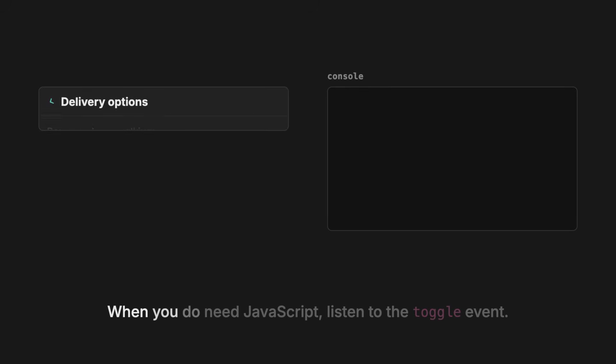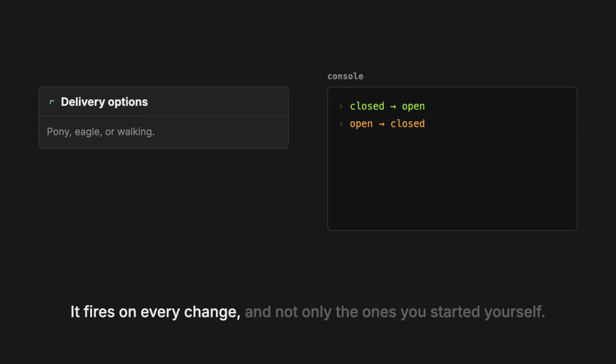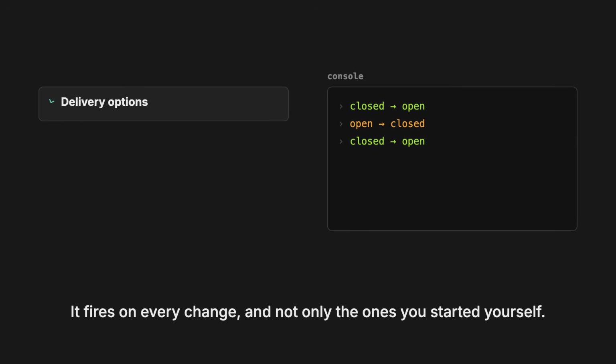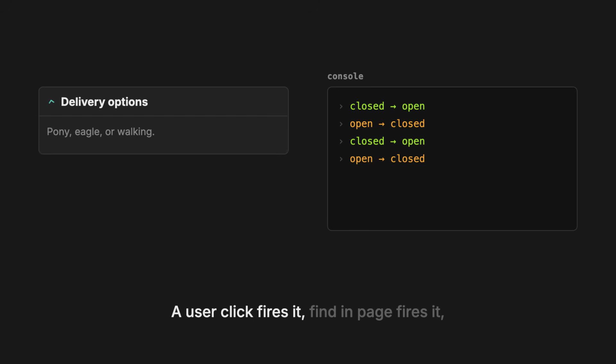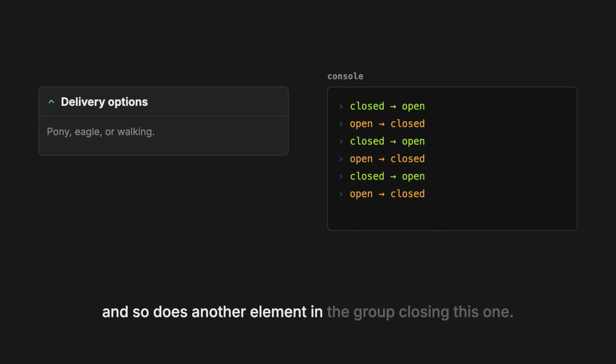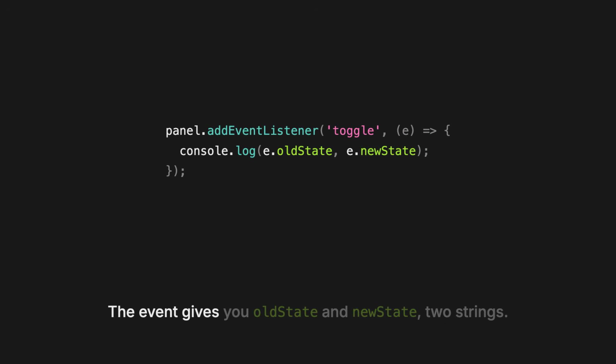When you do need JavaScript, listen to the toggle event. It fires on every change, and not only the one you started yourself. A user click fires it, find in page fires it, and so does another element in the group closing this one. The event gives you oldState and newState, 2 strings, so you already know which way it went. You do not read the DOM again, and you do not keep the old value somewhere on your side.